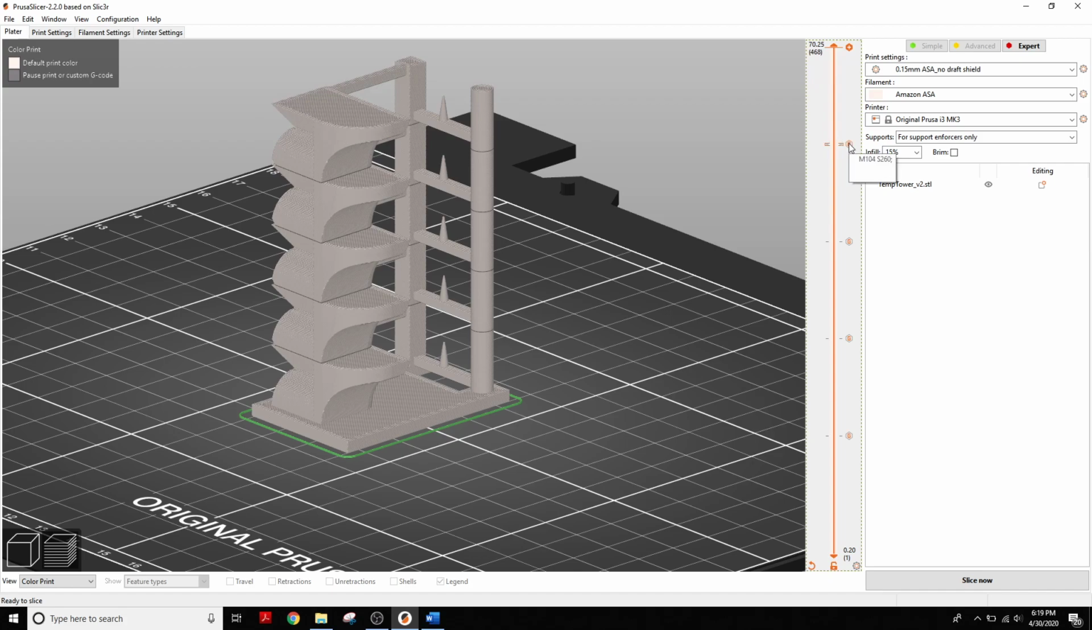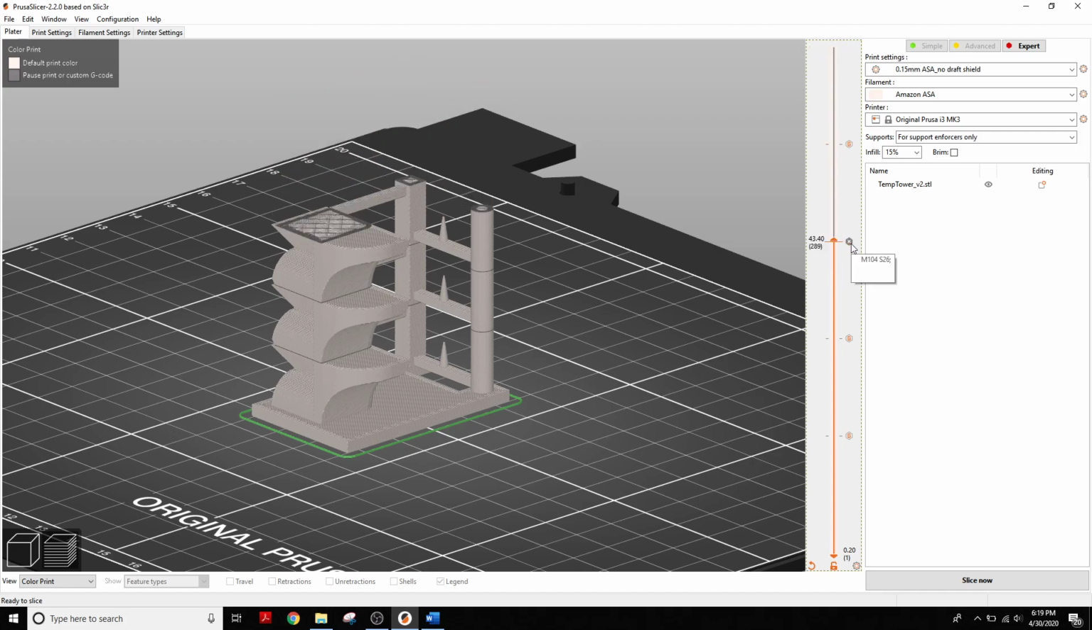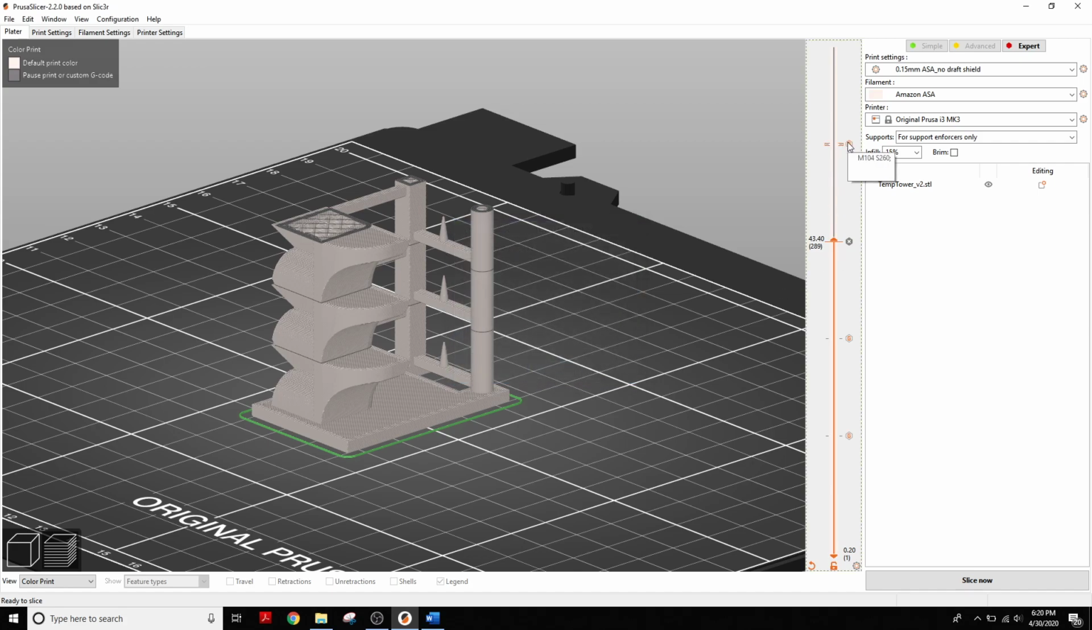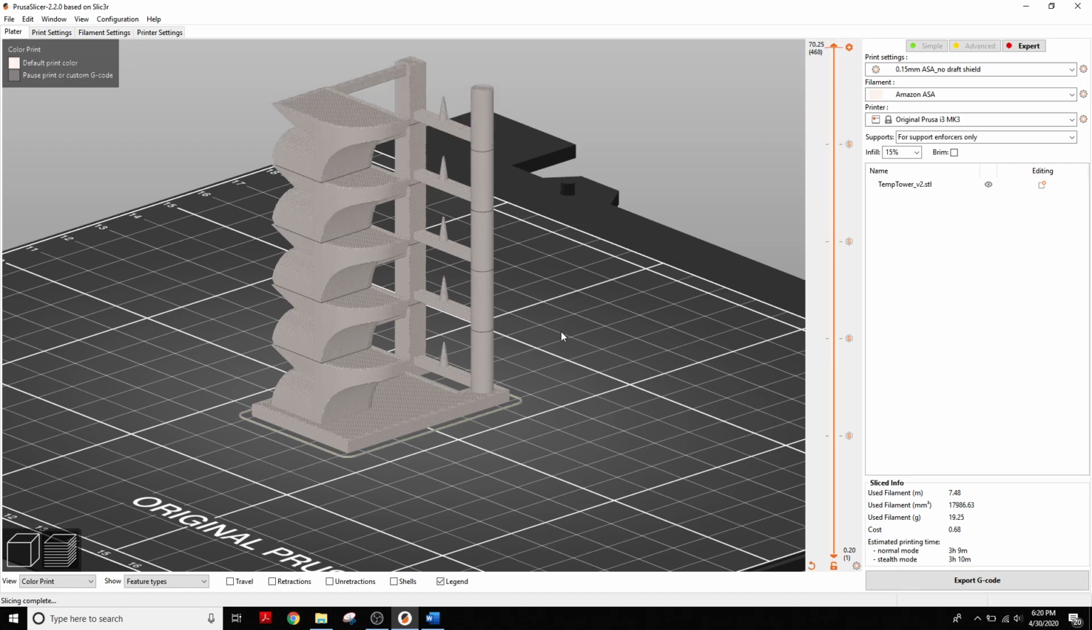And now we want to make sure that we have all of our numbers right. So I set that to just 260 or to 26. We're going to want to edit that, make it say the right thing. So that's at 260, that's at 265, that's at 270, that's at 275, and then this will all be at 280. So now we have to hit slice now one more time. And then now you have your finished temperature tower.